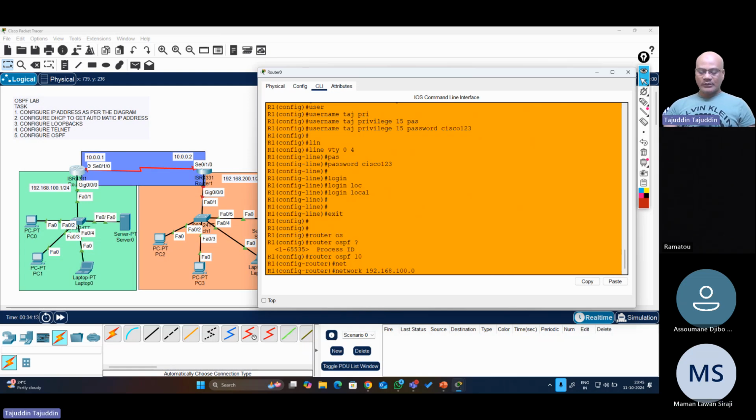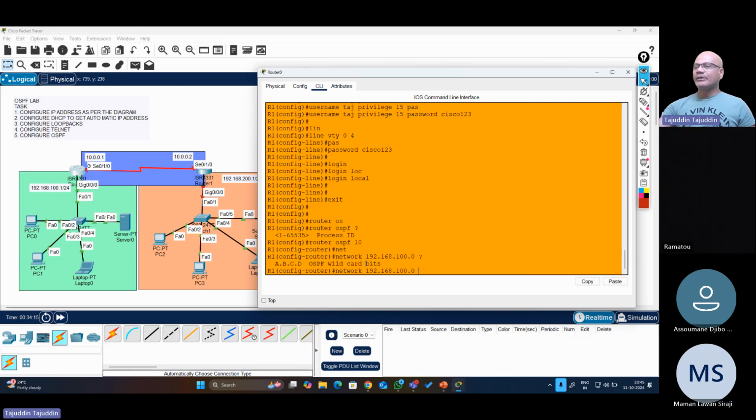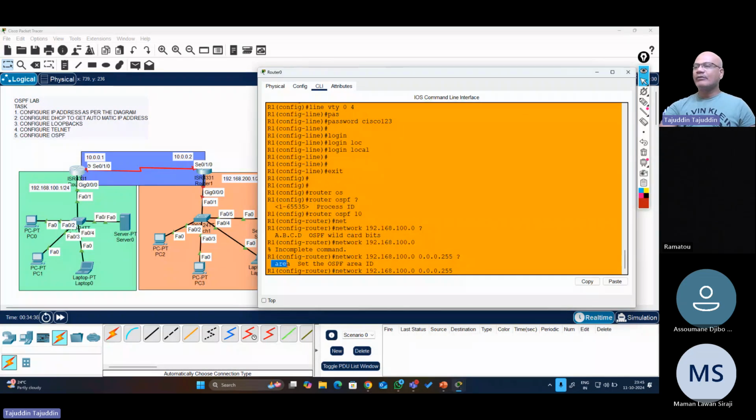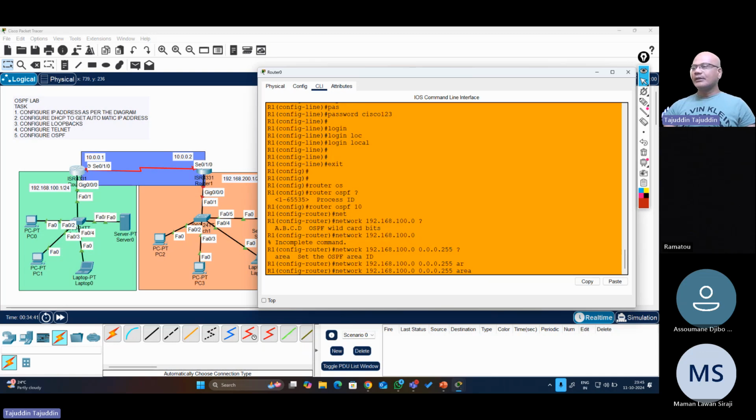Okay. Now, if you give the question mark, it will show you, please give me the wildcard mask for OSPF, not the subnet mask. What is the wildcard mask for this? 0.0.0.255. Correct. Okay, now give the question mark. Now it is asking us to give the area value, the area ID. What is the area ID? Area 0, because it is directly connected. We must give area 0 only because there are only 2 routers here.